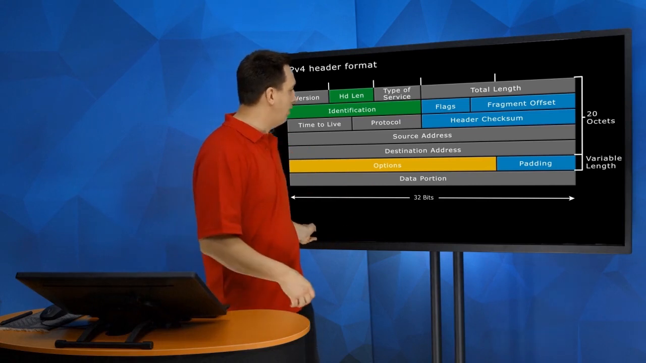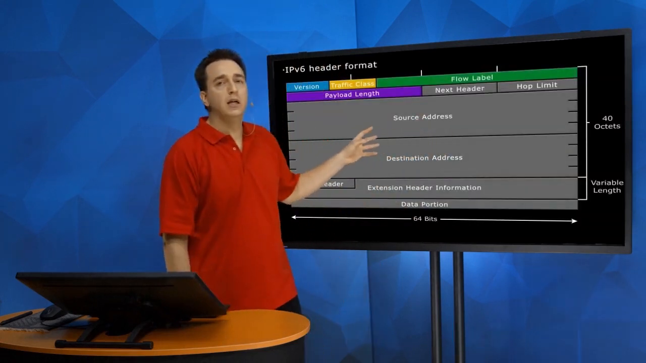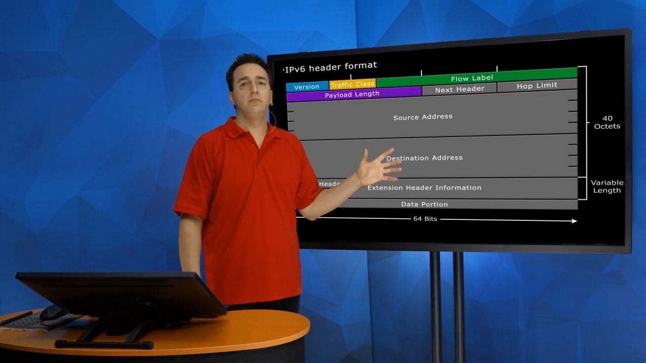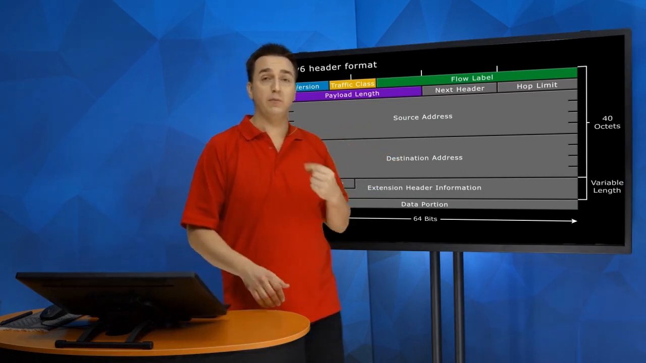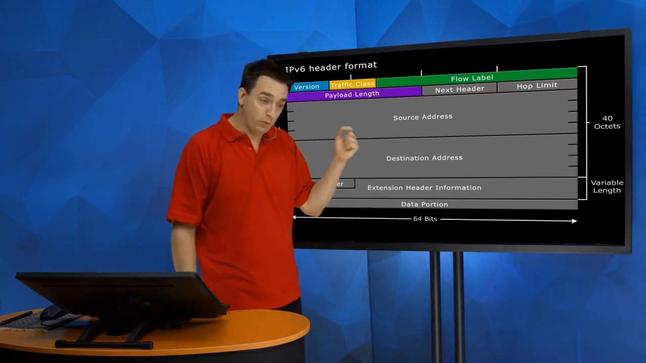We don't do that anymore with IPv6. You see, with IPv6, routers are never going to perform fragmentation. That's right. If the packet's too big, the packet gets dropped. It's as simple as that. So who's responsible for fragmentation? The original source device.